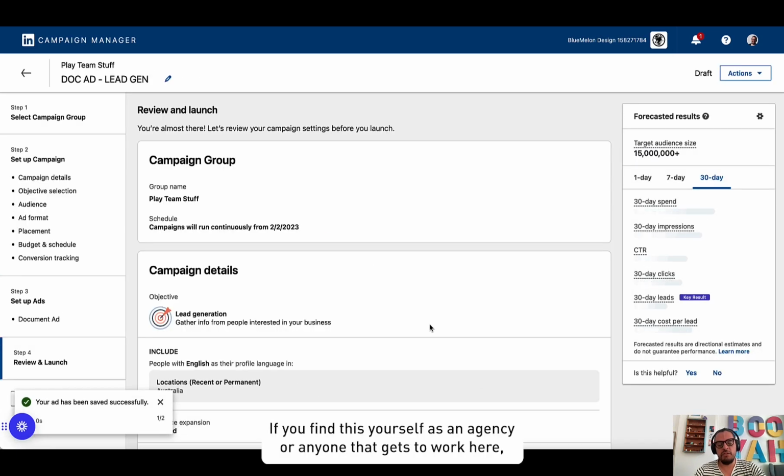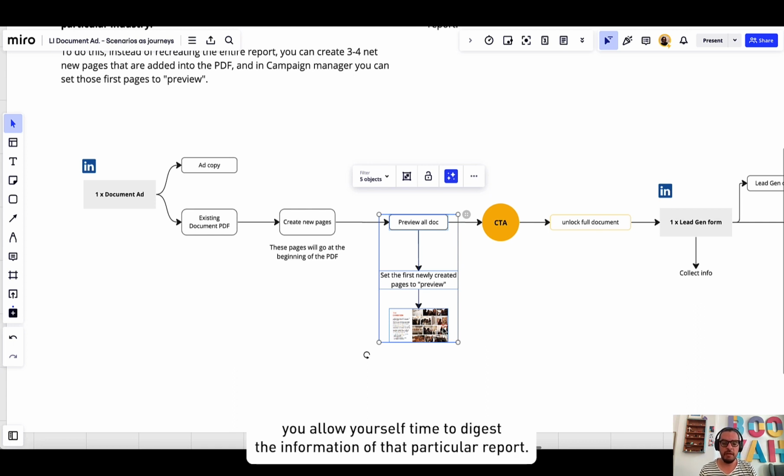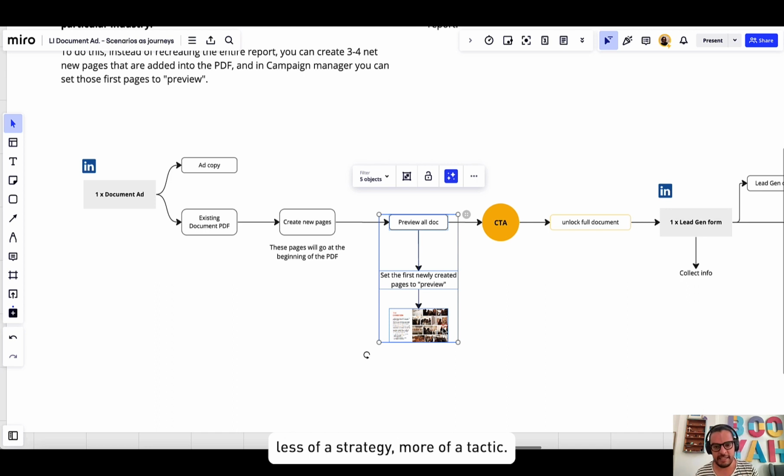We tend to find this a lot. If you find this yourself as an agency or anyone that gets to work here, make sure that when you're quoting or you're building your proposal, you allow yourself time to digest the information of that particular report, because if you're going to do those 3 or 4 pages, the team needs to be aware of the cool insights and the things that are happening there, so you can tie the story really well. Again, we keep finding these quite often here in the Asia Pacific region. Less of a strategy, more of a tactic.